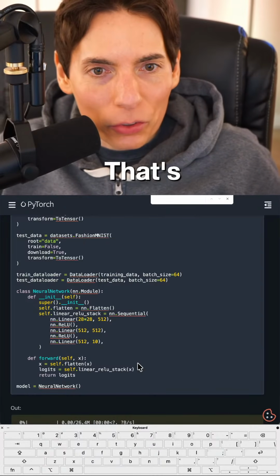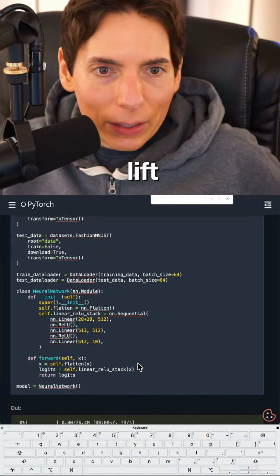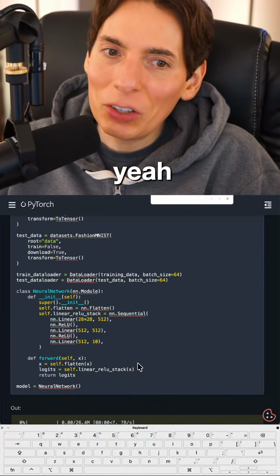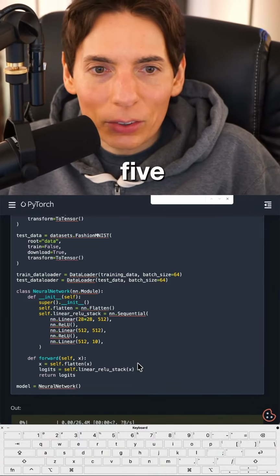That's the truth. You can still lift into, off, and air gap a computer. Yeah, that's the way to do it. At least 3 to 5 ways.